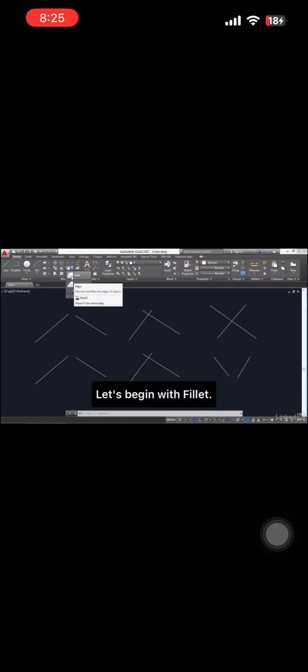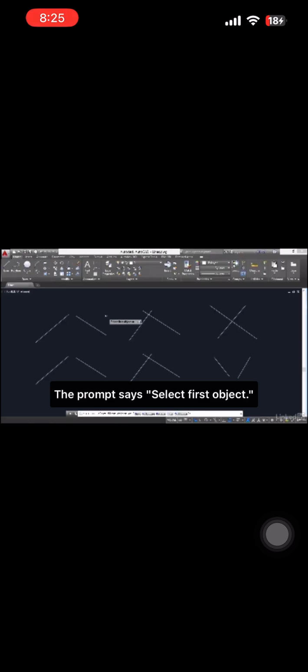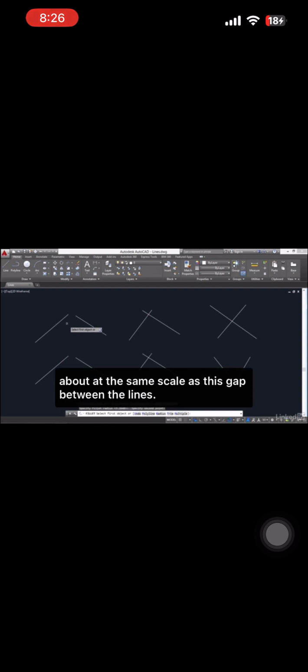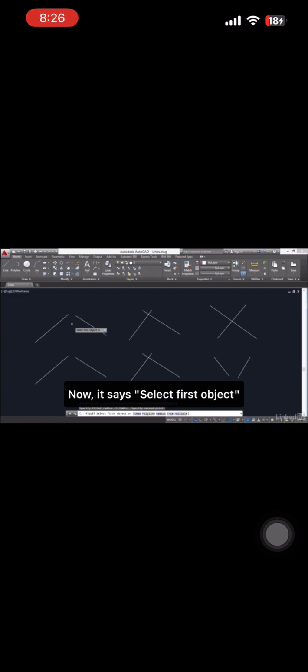Let's begin with fillet. The prompt says select first object. Before I actually use this command, I need to set the fillet radius down here with the radius option. So I'm going to click radius, and I can type in a value here, or I can click 2 points on screen to specify that distance. I'll take this latter approach. I click 2 points about at the same scale as this gap between the lines.